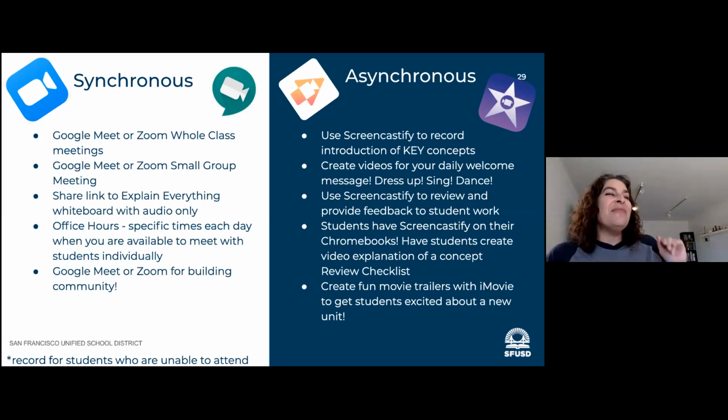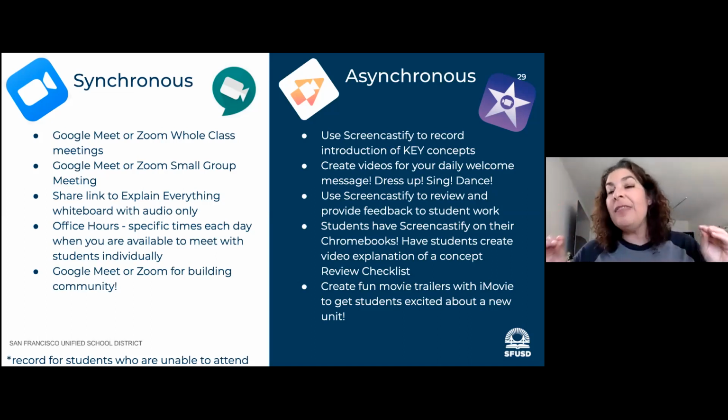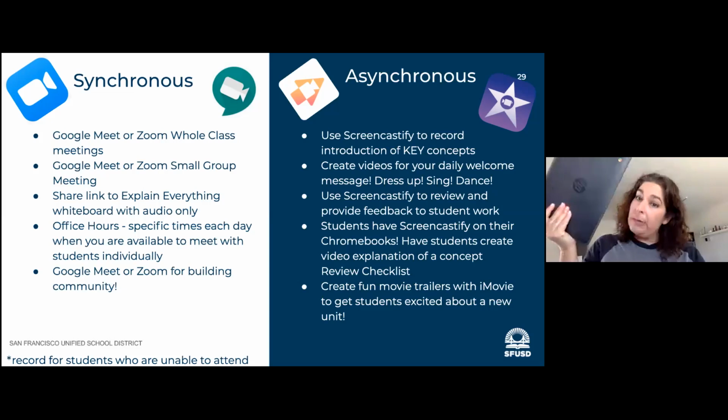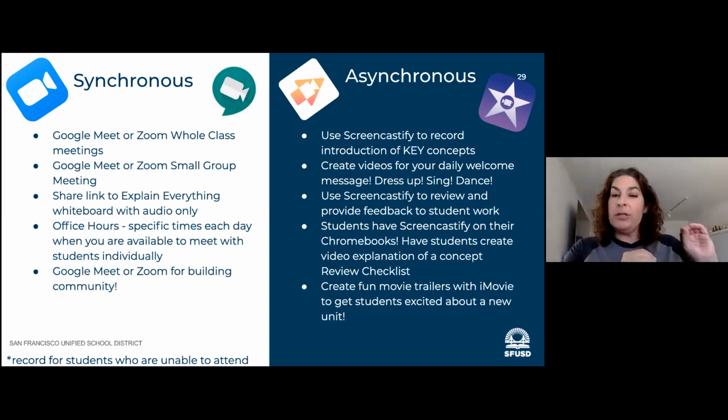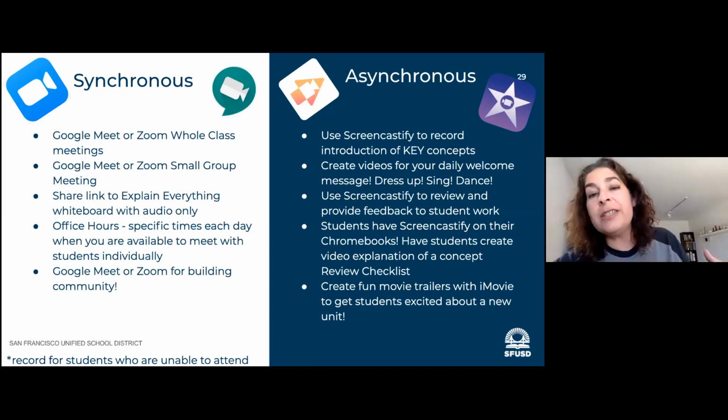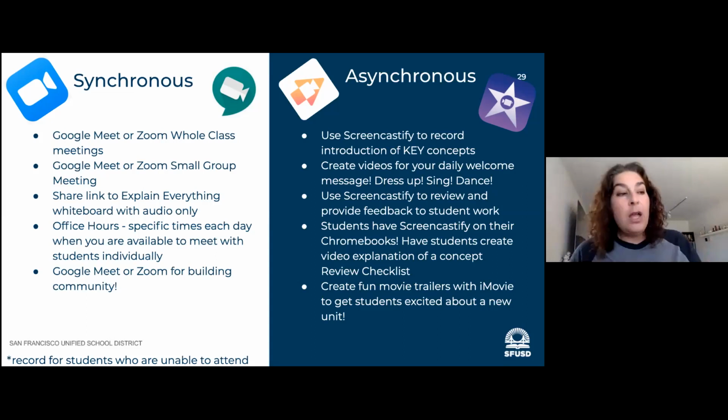Yay. So yes, you have your asynchronous and we have Screencastify. And the thing that's amazing is this, you guys. Screencastify is not just for teachers. It's on every single student's Chromebook as well, okay? So not only can you use Screencastify to record videos for your students, but your students can record videos for you.